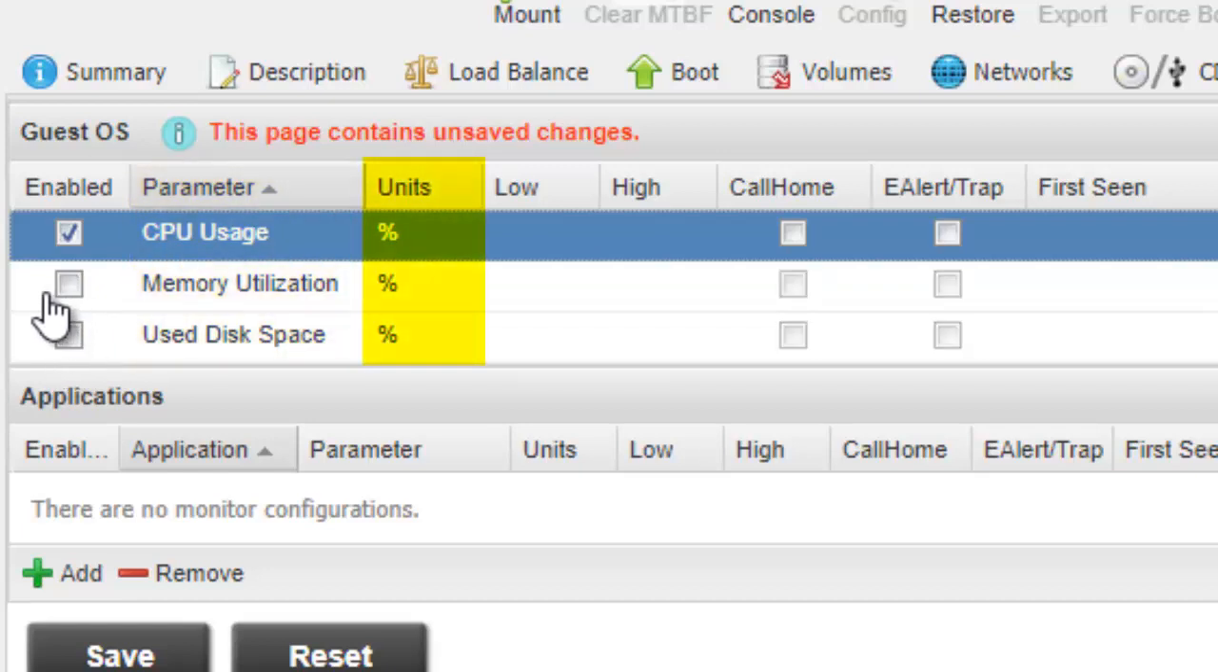The Units column shows percentage, which is the output for the CPU usage, memory utilization, and used disk space. This column is not editable. The low and high range columns set the thresholds for monitoring, with the low column setting the low range and the high column setting the high range. By default, range values are empty.